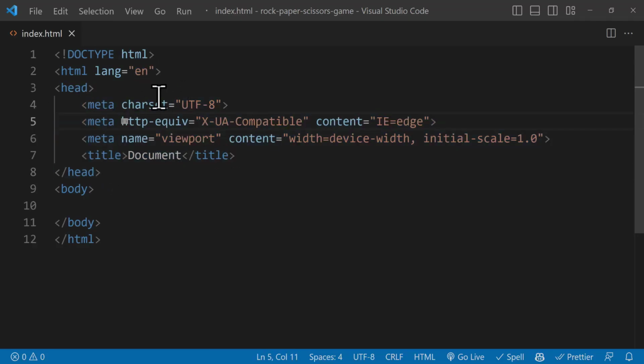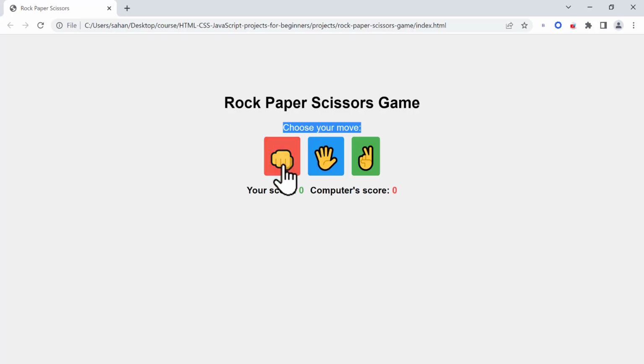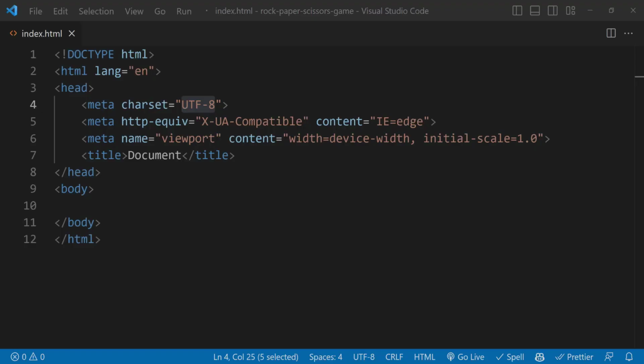Our first metadata tag defines the character set, and UTF-8 is recommended by HTML5 as it includes nearly every possible character and symbol. For instance, if a user visits the website and wants to see these specific symbols or fonts, they will be displayed correctly because UTF-8 covers nearly all common characters. Next up is the compatibility meta tag that ensures Internet Explorer uses its most modern rendering engine, Microsoft Edge.